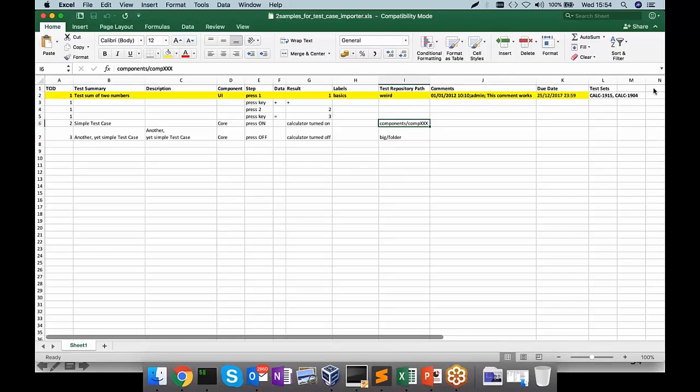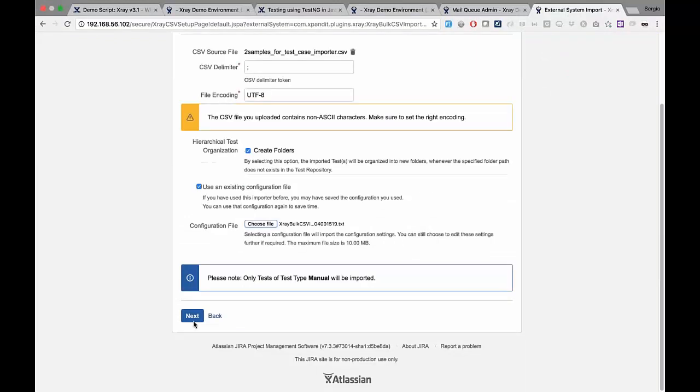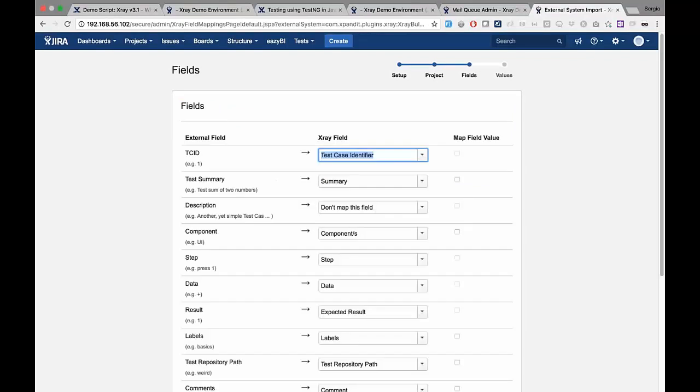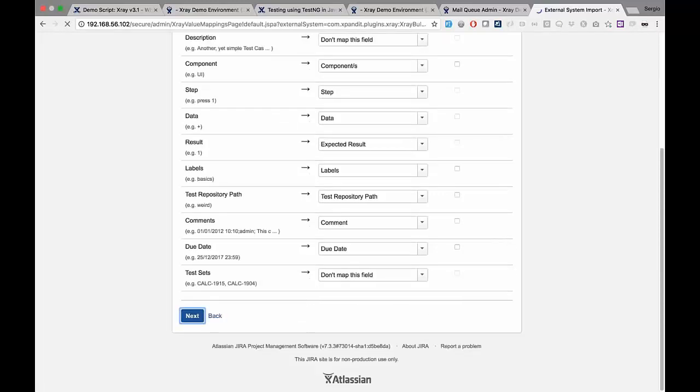So let's just follow the process. Okay. I'll import to this project. So the only thing that you have to take care is that you select the create folders option in the first step of the wizard, and then during the mapping process you have to map the column that contains the path of the folder into the test repository path custom field. Let's do it like that.